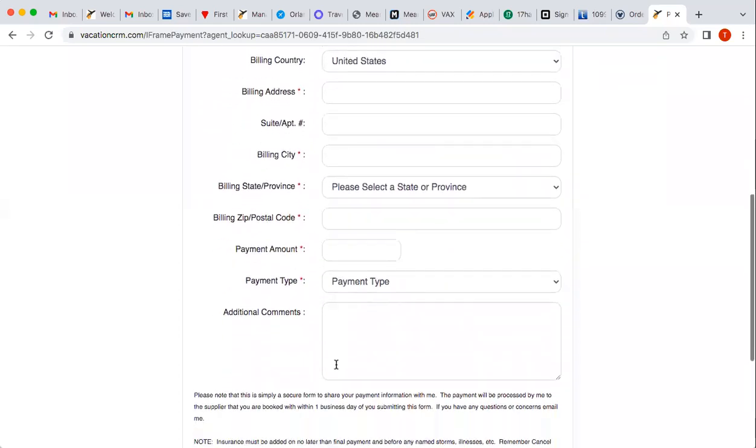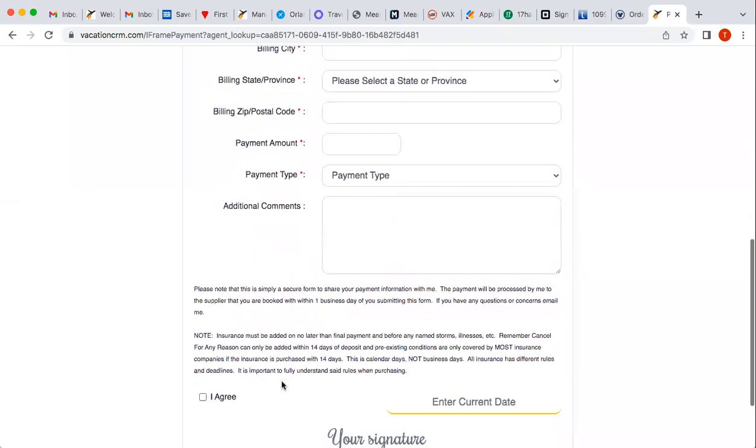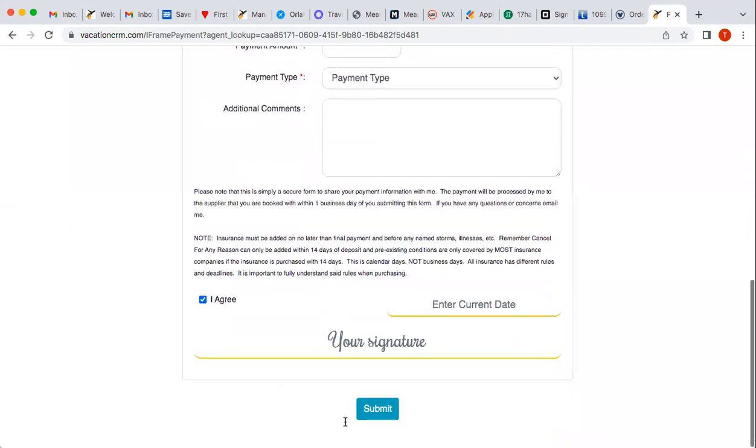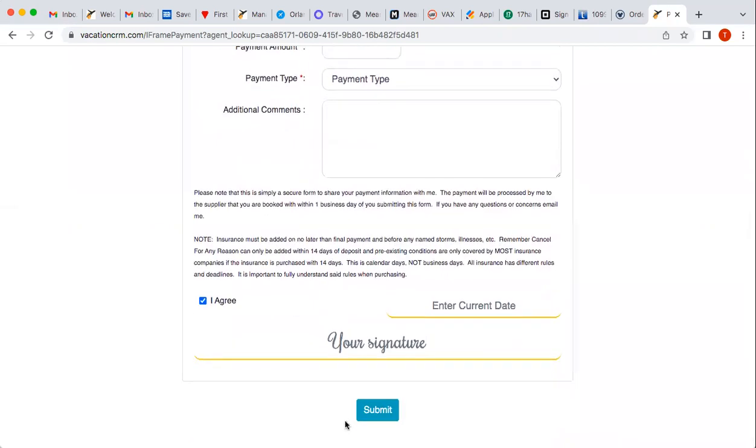The important thing down here is, again, I have a disclaimer that I read to you when we were looking at my form. They're going to click agree, put in the date, and then type their name, and that's binding. So that is an authorization form that they have now filled out, giving you permission to do a payment.